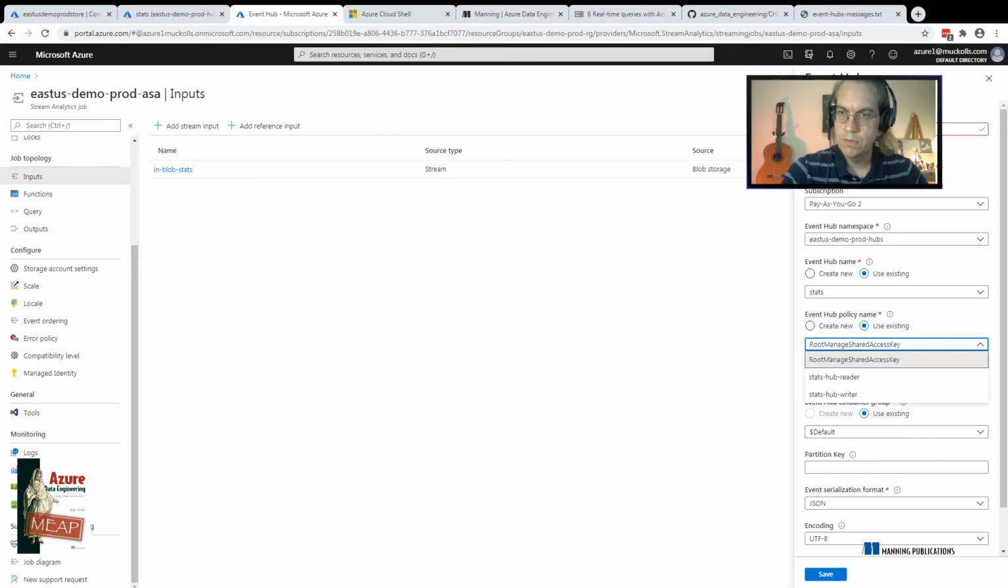I want to use an existing one here, and I think we can actually just select it from the dropdown. How nice is that integration? We also already have pre-populated the consumer group because I'm running Event Hubs at the basic level. Basic tier, we only have a single consumer group, $Default.